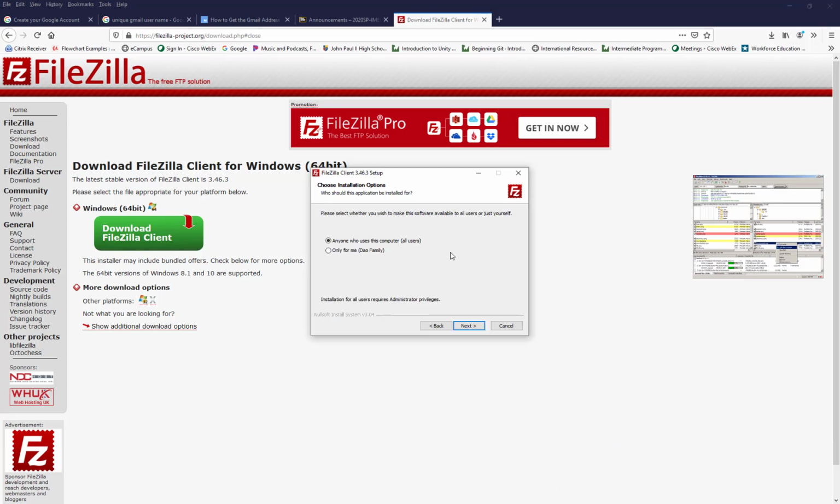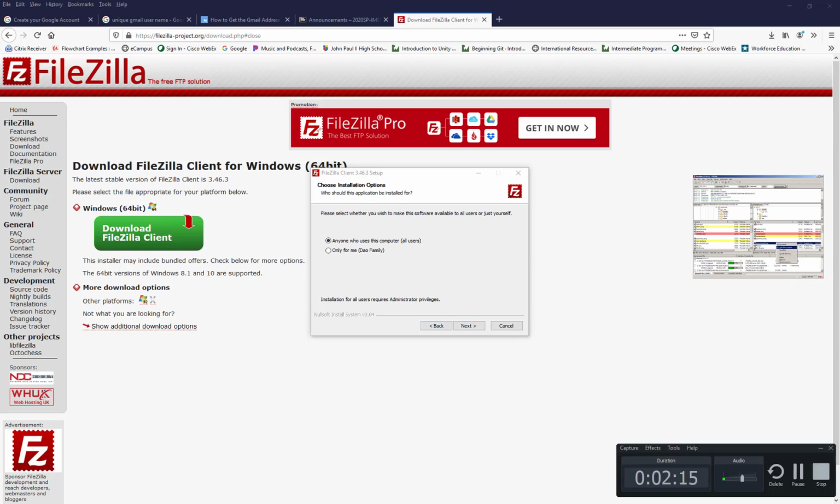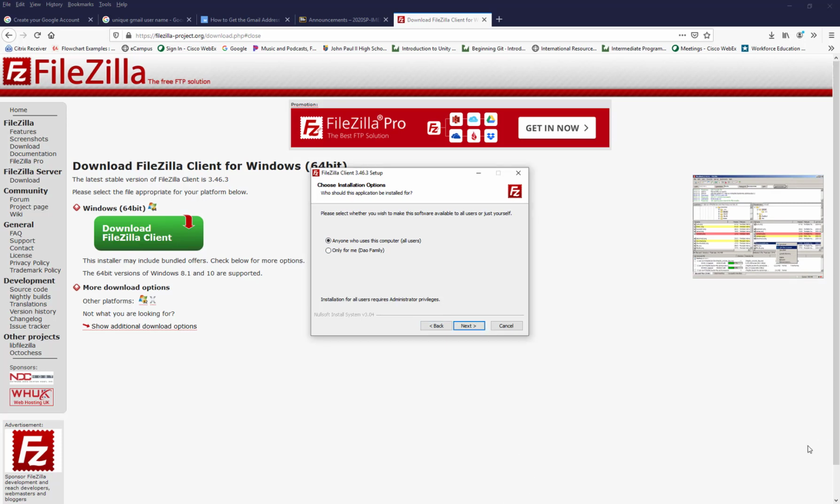Like I said, when you get to this right here, keep in mind to leave it for anyone to use this computer. That's fine. If you're using it at home, that's fine too. Click on next. I want to keep everything as default. Maybe I want to add a desktop icon so I can access it a little earlier. Click on next.